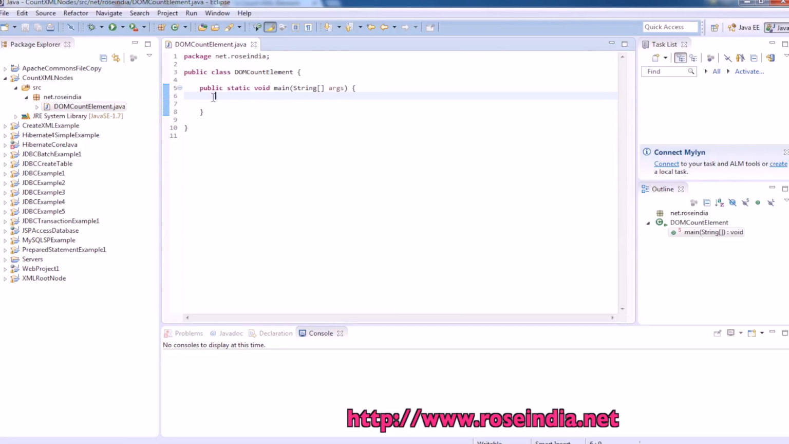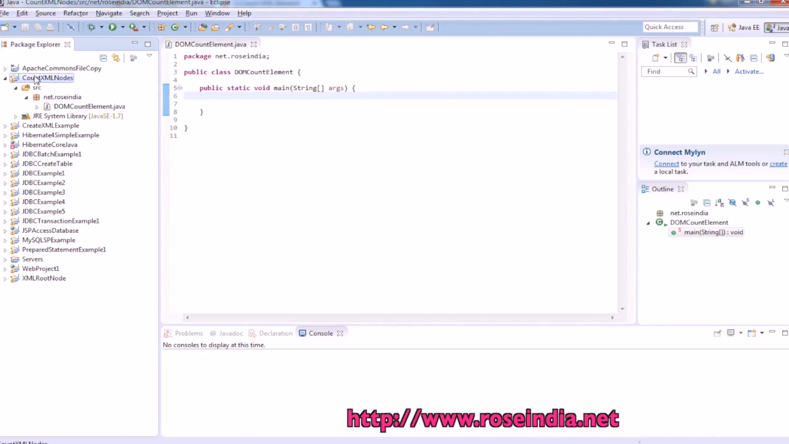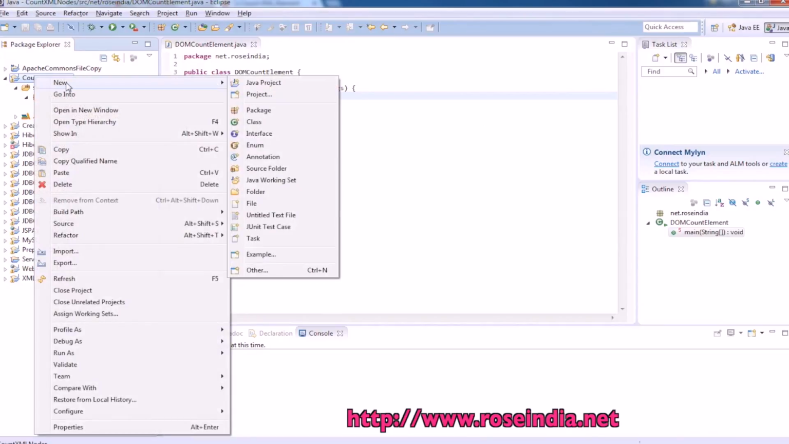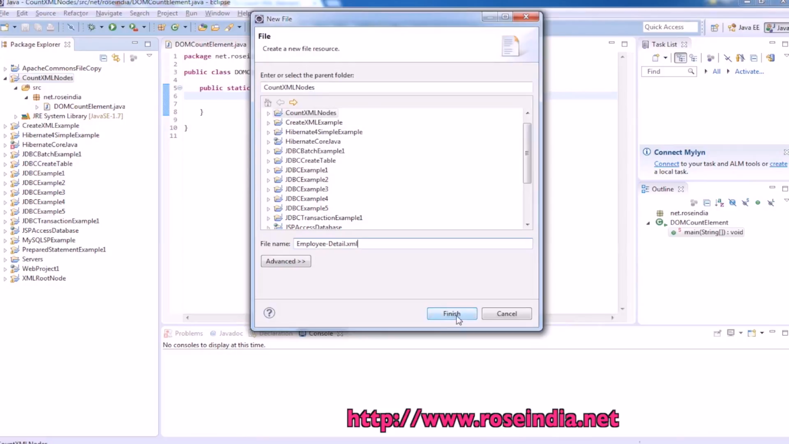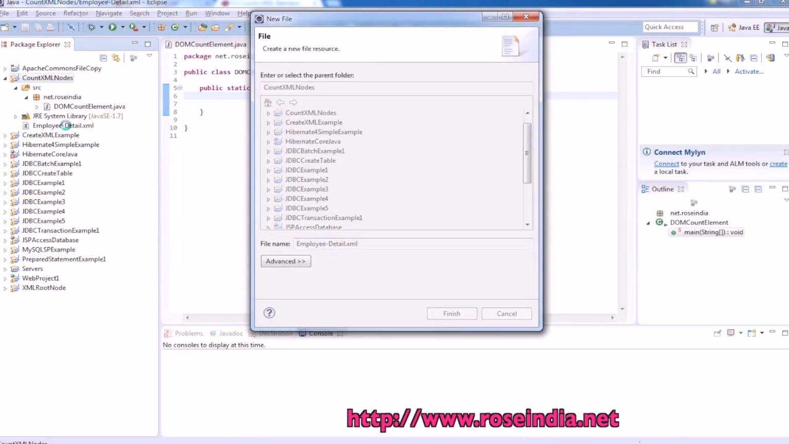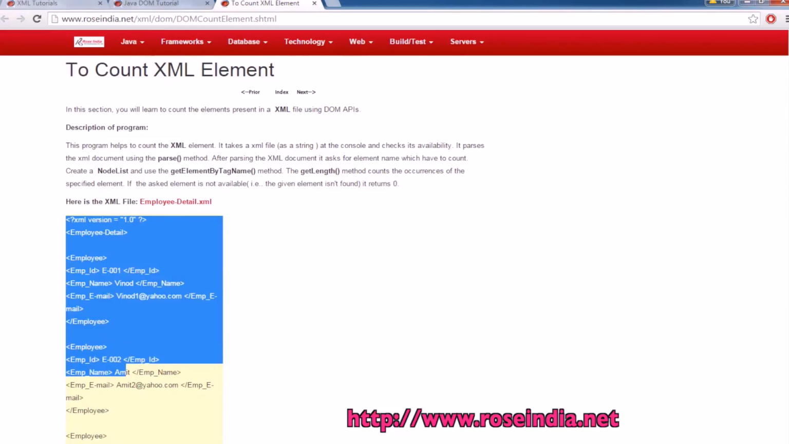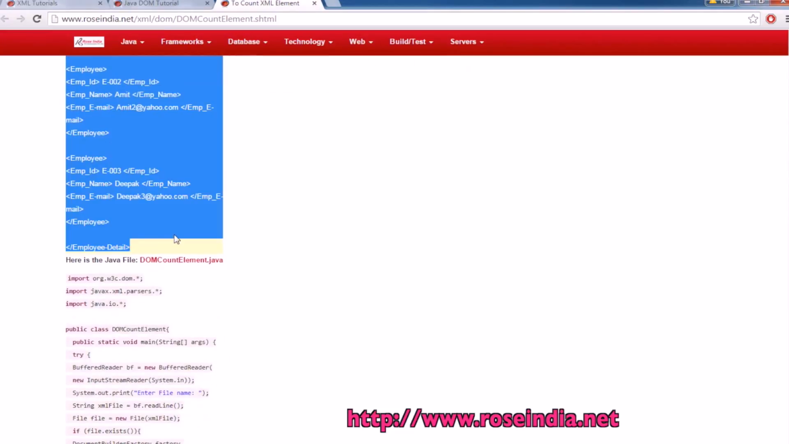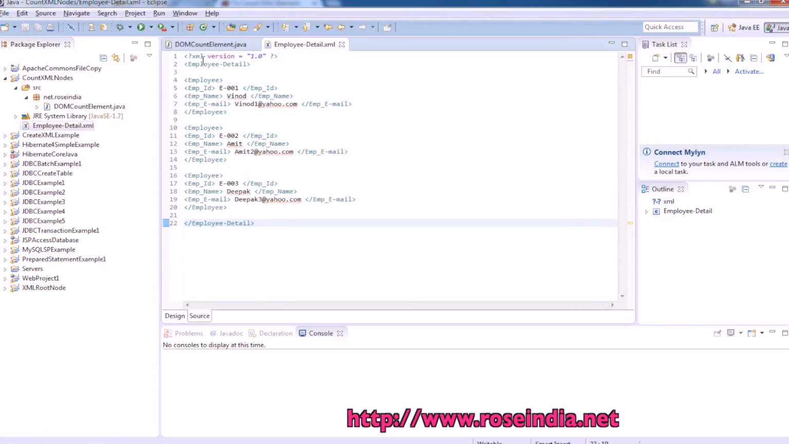This is the project, and then we are going to create the employee details.xml. It should be in the root of the project. So file, new file, name of the file, and then finish. So our example XML is ready.